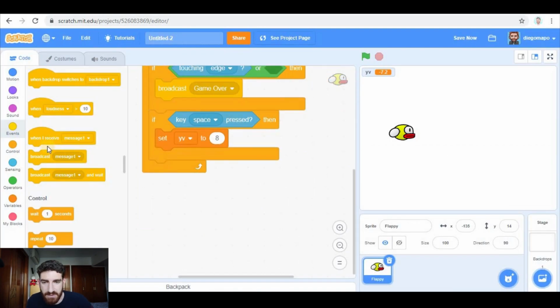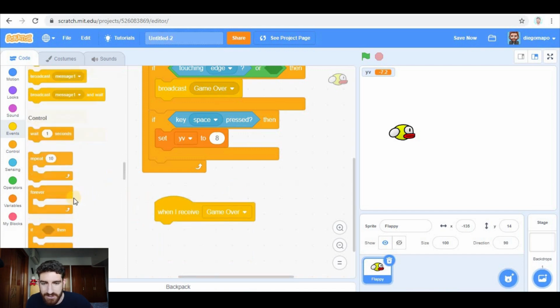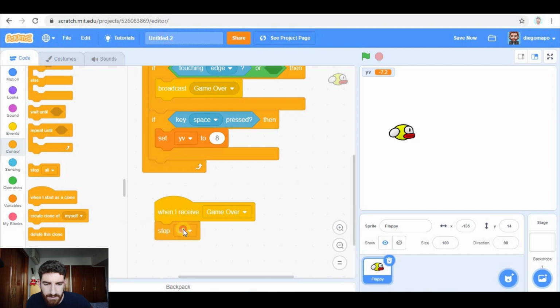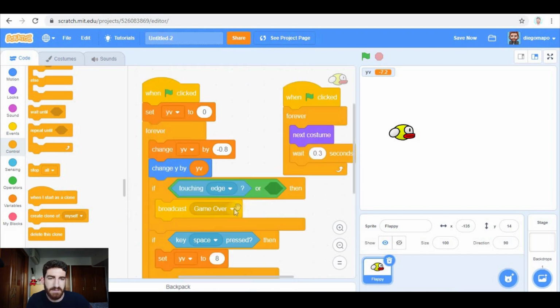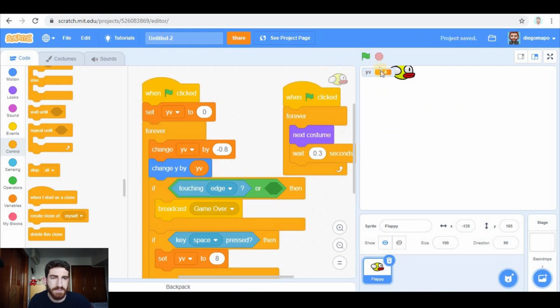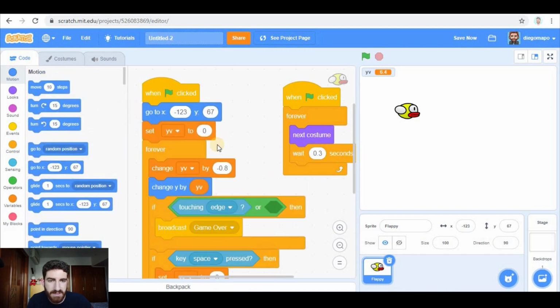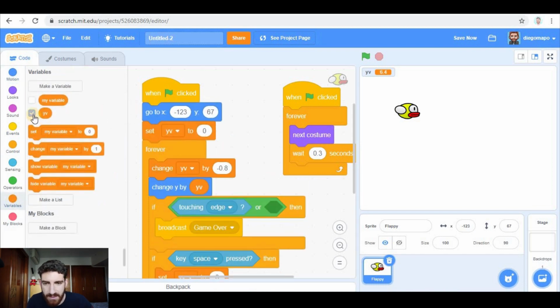And here I can put that when I receive game over, which is a message Flappy has broadcasted, we're going to stop other scripts in sprite. So this will stop and this will stop. Let's see, if touching the edge, it stops, okay? So that works very well, and at the beginning Flappy could start here. So let's hide this variable, and Flappy is coded.